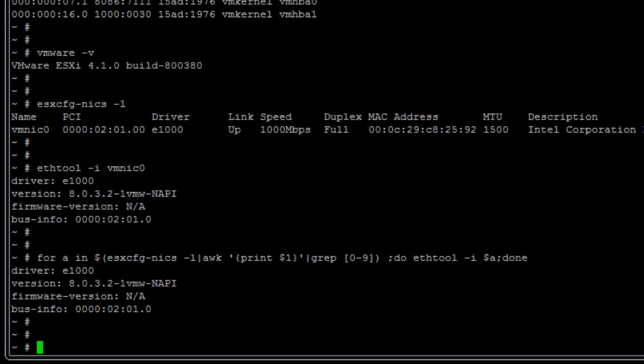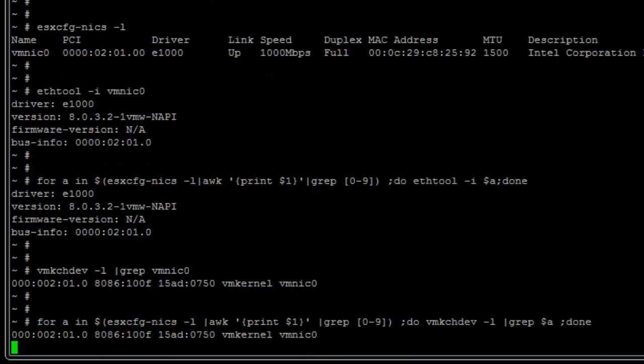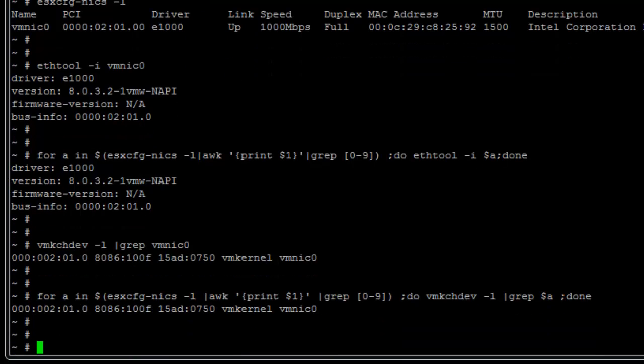To determine the recommended driver for the card, we must obtain the vendor ID, device ID, sub-vendor ID, and sub-device ID using the following command. To obtain vendor information for all NICs in the system using a single command, type this into the command prompt. You can then use these pieces of information in the VMware compatibility guide.